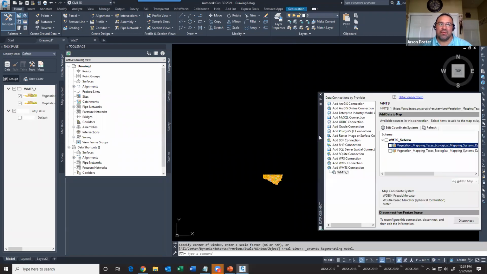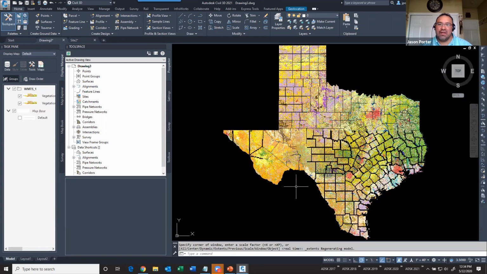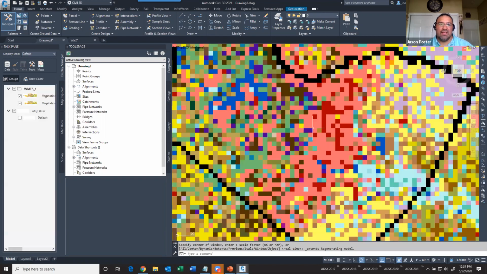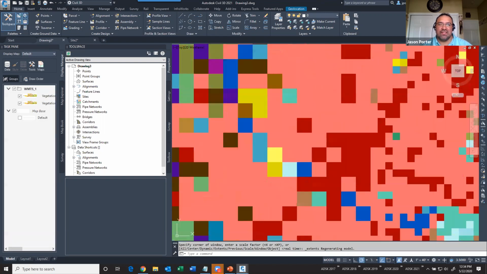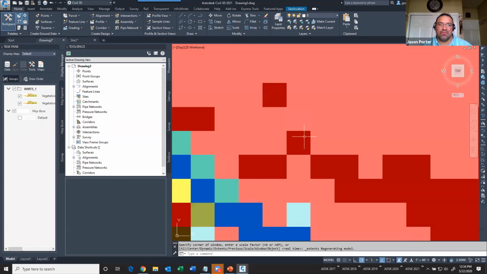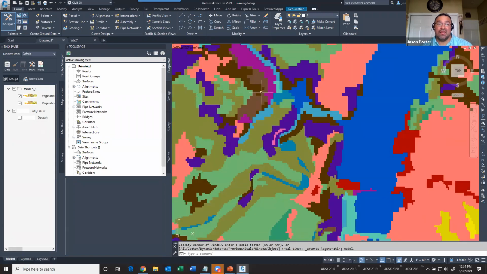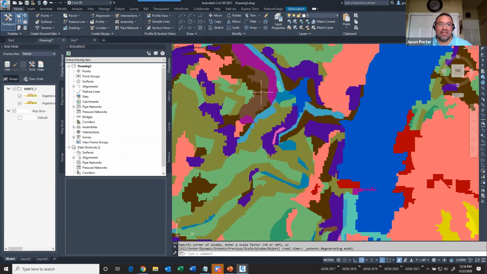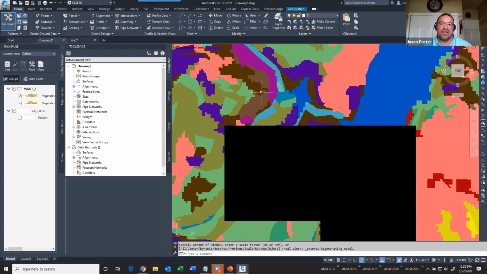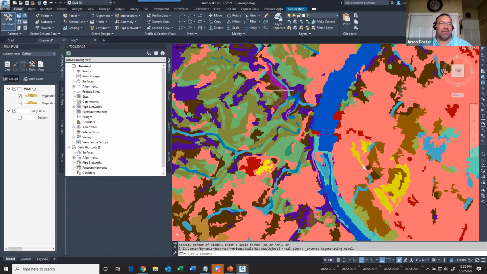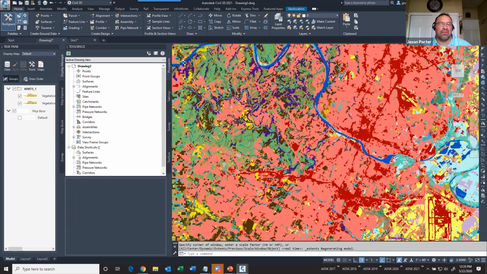You have to remember, it's the entire state of Texas. But pick a county, any county, and you have your vegetation coverage. And this one's a very horrible one. I have other web services that I've used before, but they weren't WMTS. The other ones I've used are WMS services, and it should transform itself to the current coordinate system that you have. That's the whole point of Map 3D.